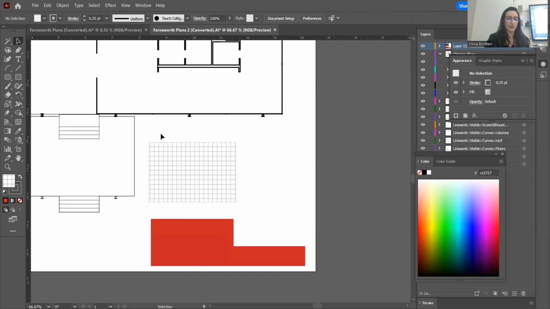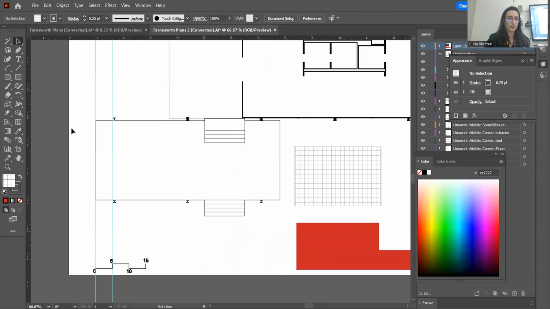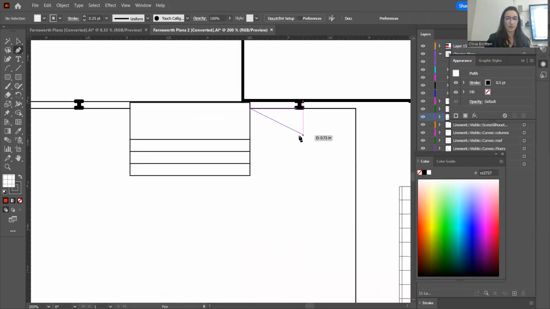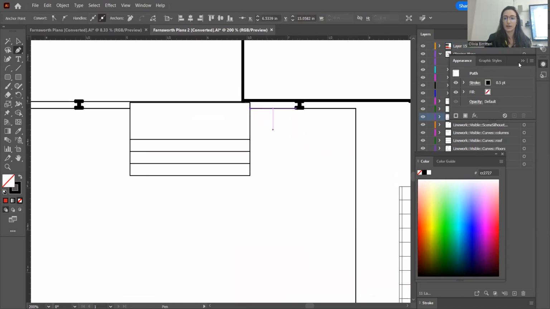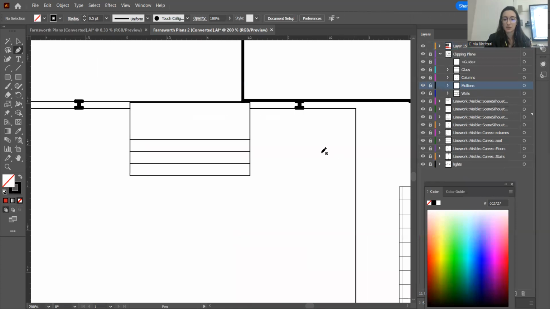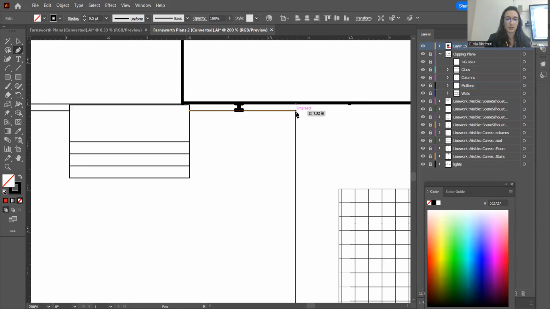If I, for example, went over here and was careful and traced my floor plate, actually, before I do that, I want to be sure to lock all my layers so I don't accidentally drag any points. I'm going to lock the layers except for the layer that I'm working in, and I can just go ahead and trace this.